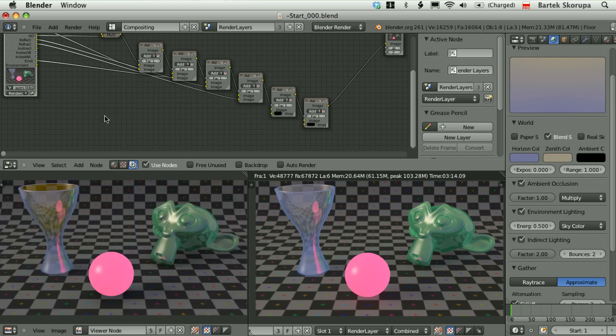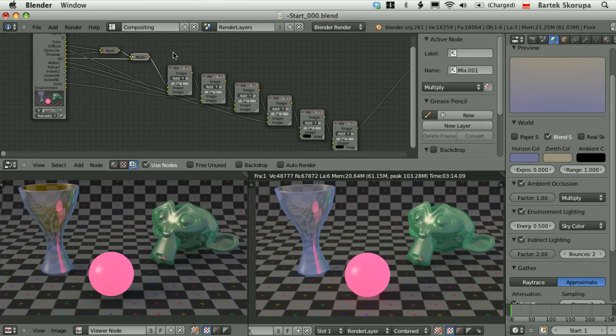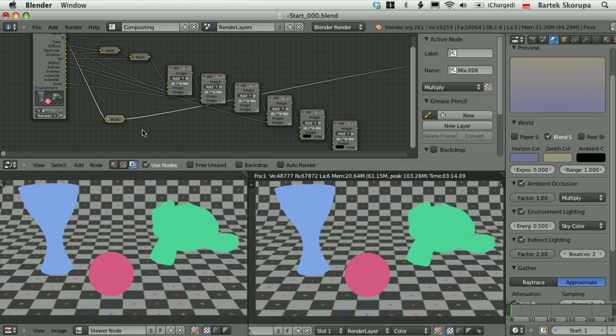We will modify this by the same image. Let's create this image. I will take the multiply node, duplicate it, and here we will need to create the color multiplied by its intensity. Let's plug the color here and take a look at it. We have to multiply it by the intensity.